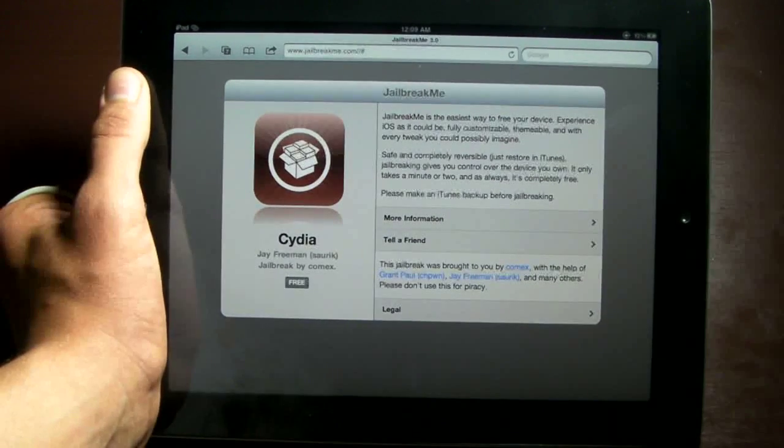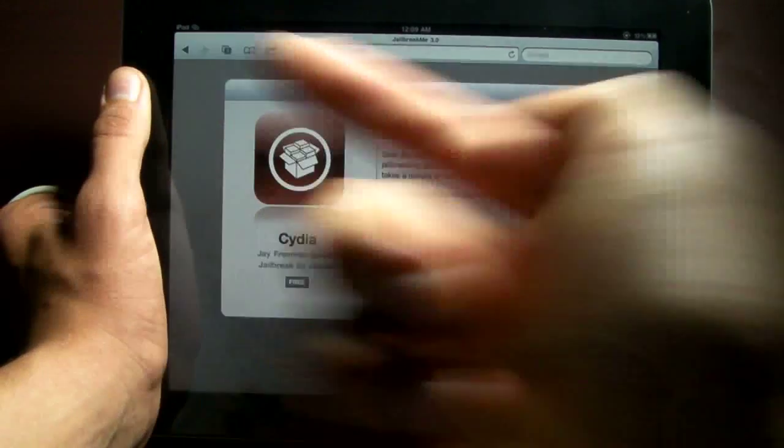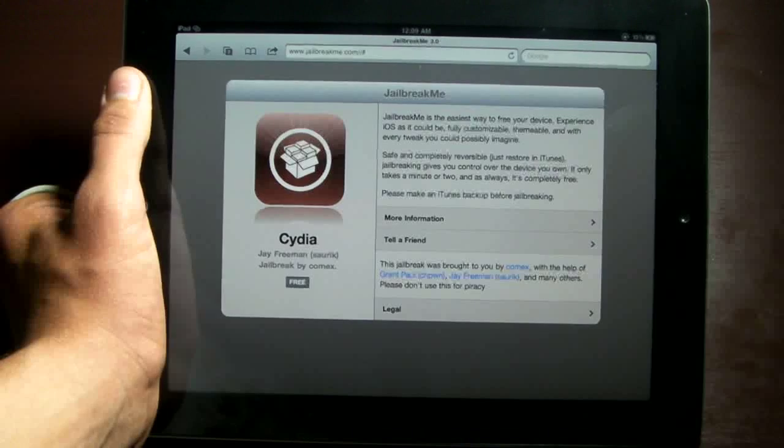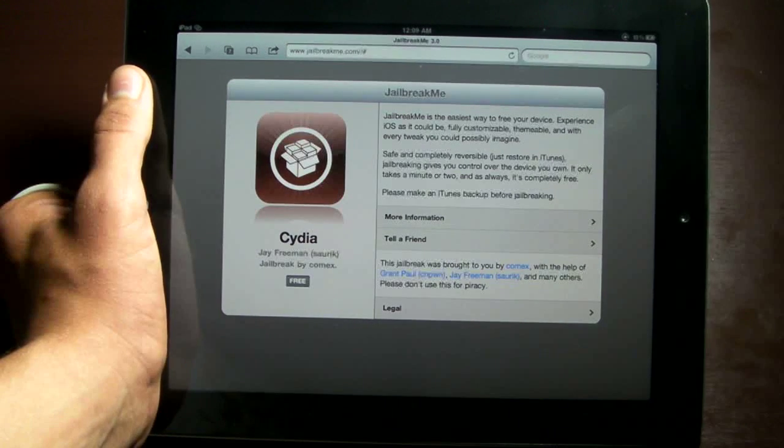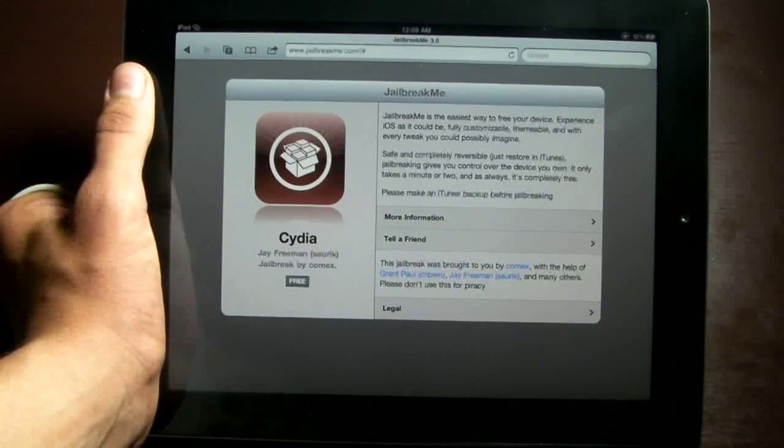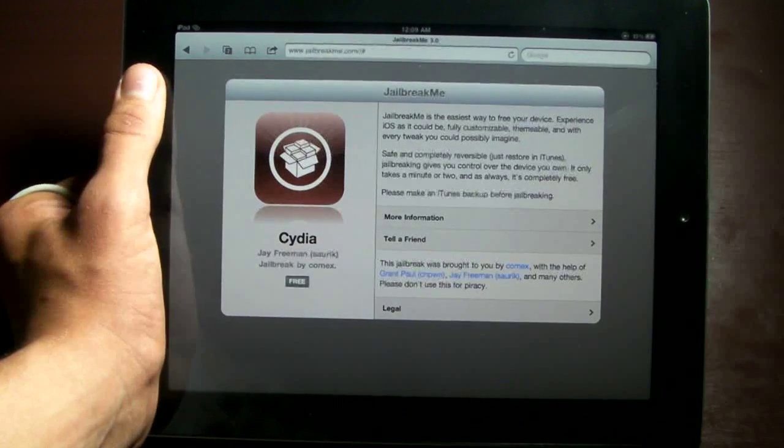I will make a separate video for all other iDevices when the update is out for JailbreakMe. I'll put an annotation right there, but in this video I'm just going to focus on the iPad 2. If you're wondering, this does also work on 3G. I'm hooked up to my iPhone 4 and I am using 3G at the moment.